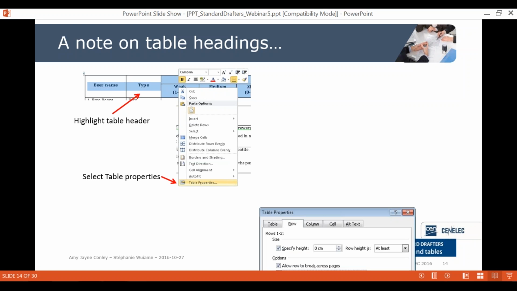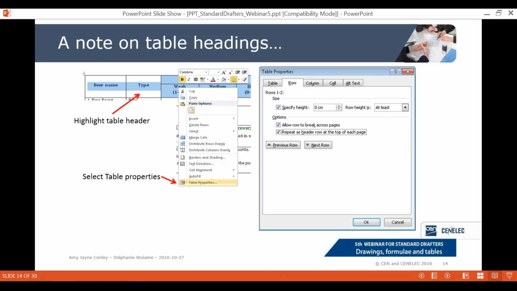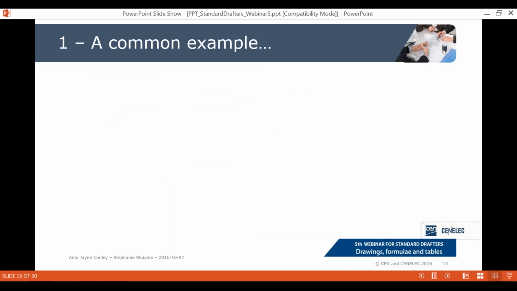Here you choose the row tab and then you check this box here, so repeat as header row at the top of each page. And this just makes everything a bit clearer if you have a really, really long table of the same columns. So now onto a common example, and this is one we come across daily as editors, and we've chosen the subject of Belgian beers.